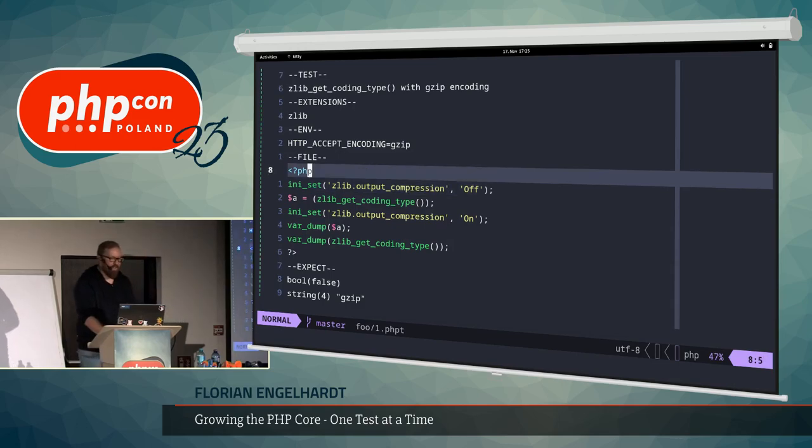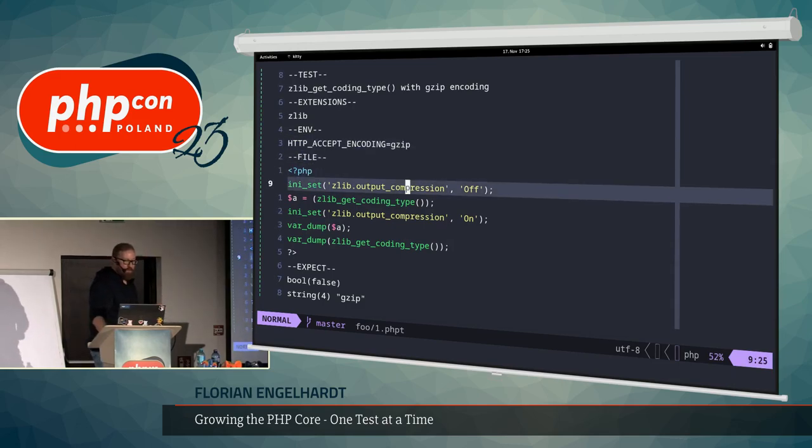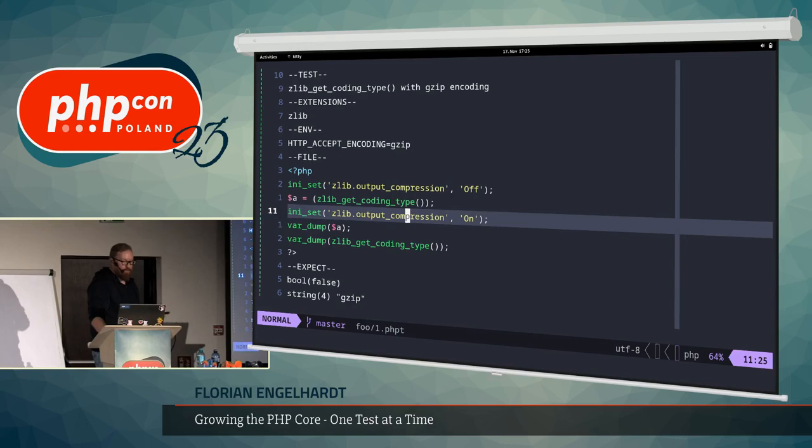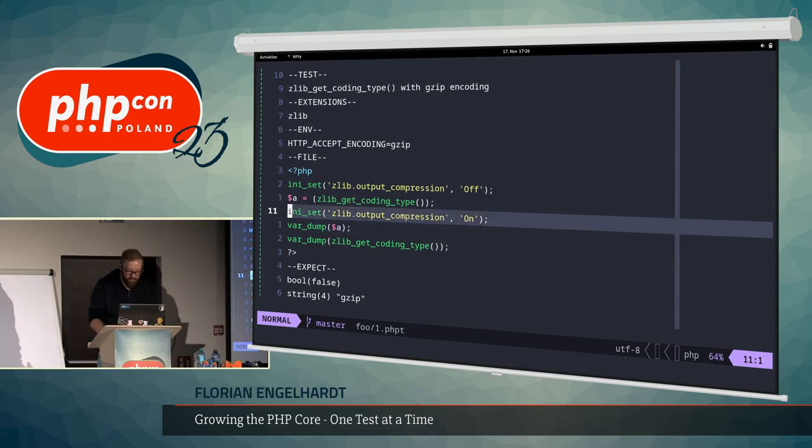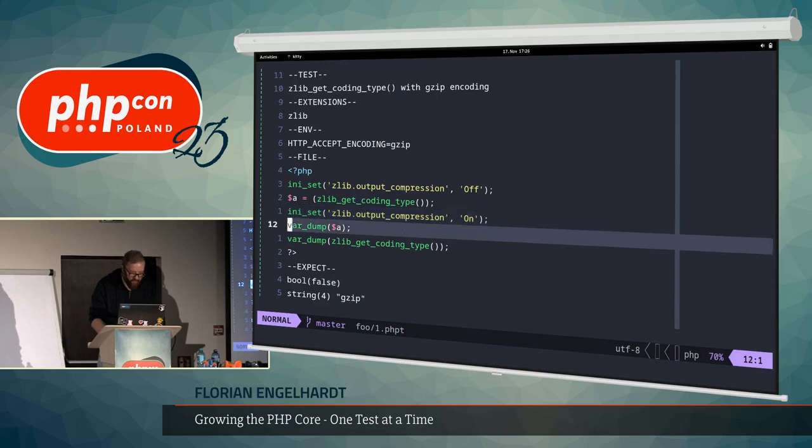So the HTTP_ACCEPT_ENCODING is set to gzip, we turn compression off, we don't do any output, we set compression on. And here when we do the first route and we do the output, what PHP will do is it will send an HTTP response indicating that it will do gzip compression, and it will do gzip compression. That's what it does. So let's just fix this.